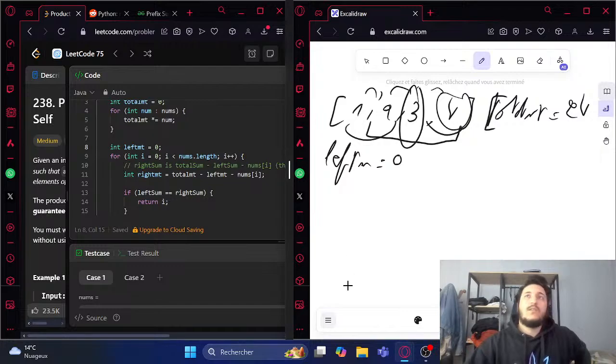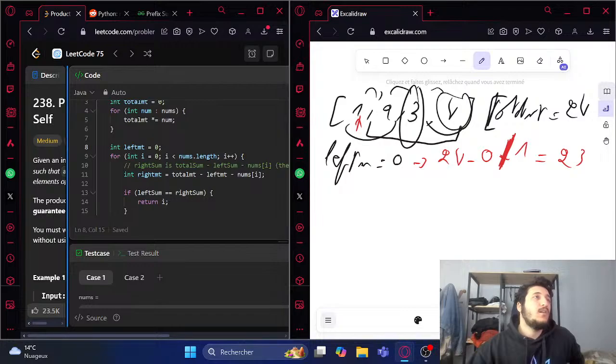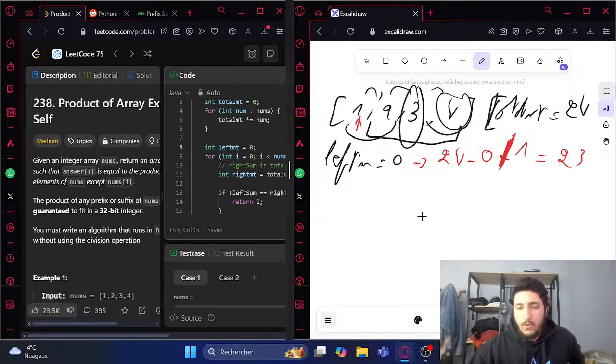Okay, we're gonna start to iterate. So now we're here. So the right sum equals the total minus the left sum, which is 24 minus 0 minus 1. So this will be 23. This is not minus, this will be division, but he said no division. Okay, so I'm gonna try with division.